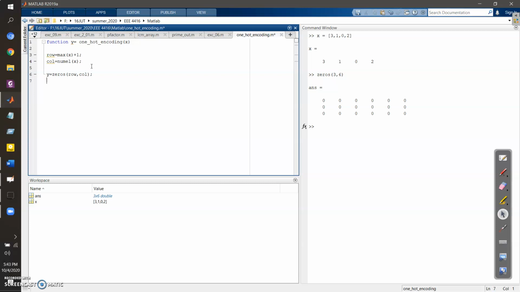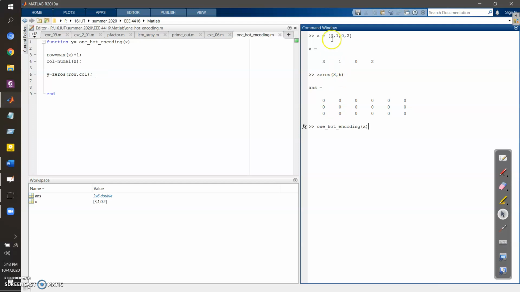Okay, so let's do this and let's end this. If we actually try to write this, see what is the output now. Copy this thing. So one hot encoding of x is already given here. So I have a 4 by 4 matrix because there are 4 elements, so 4 columns, and 3 plus 1 equals 4, so 4 rows.